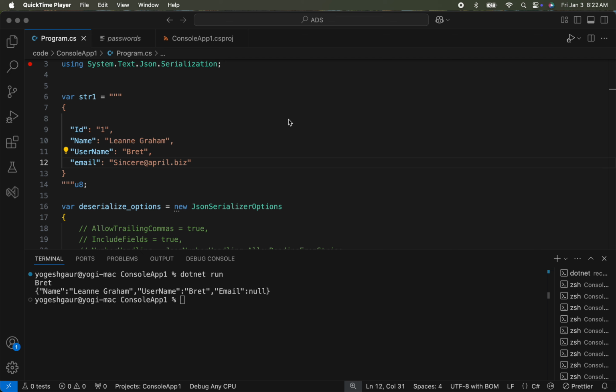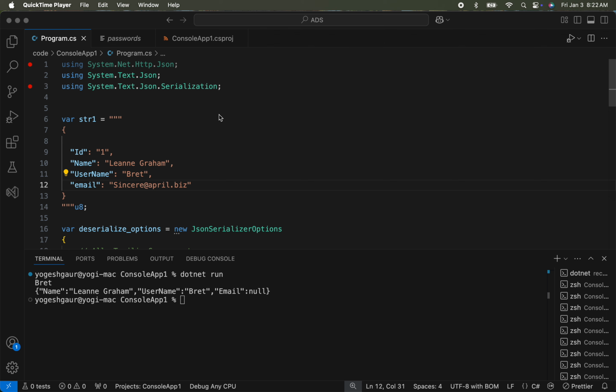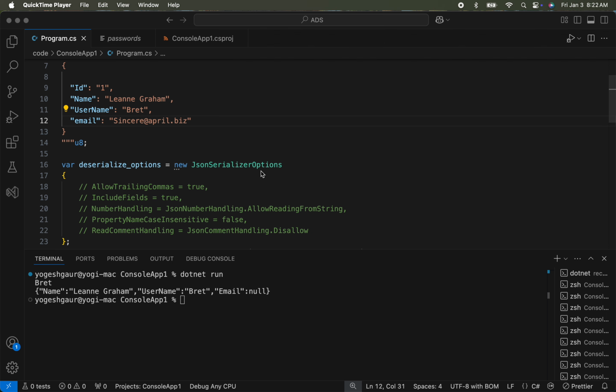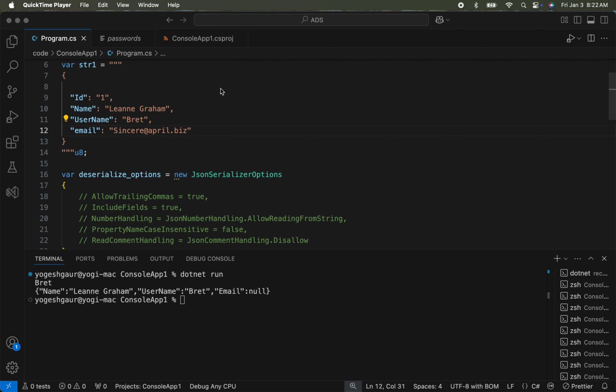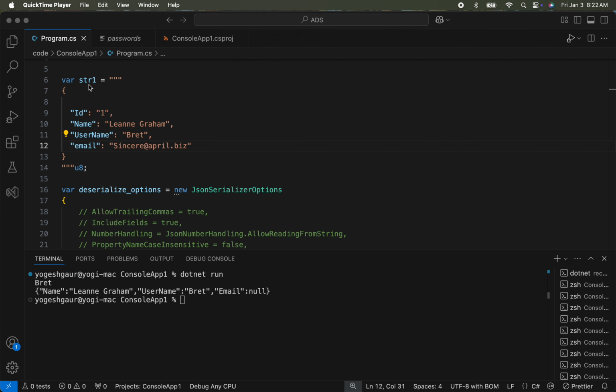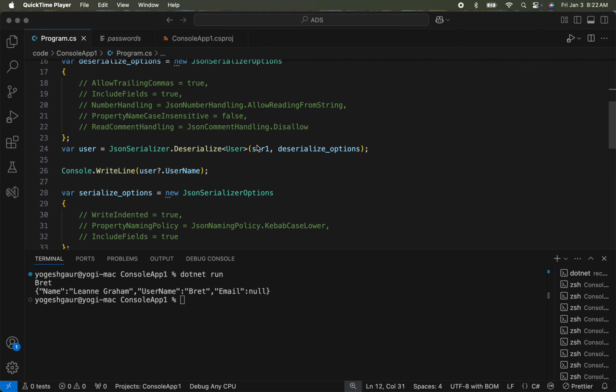Friends, today I want to talk about the System.Text.Json library in C# and the various serialization and deserialization options you have for it. The library is System.Text.Json, and the options are usually specified by JsonSerializerOptions. I've prepared a literal string with some values to demonstrate these options.